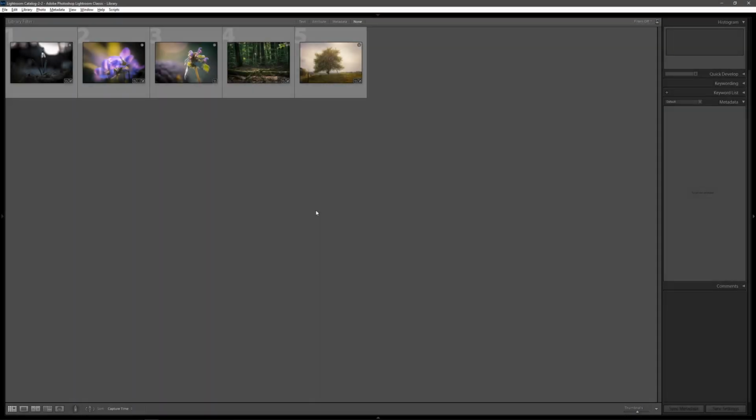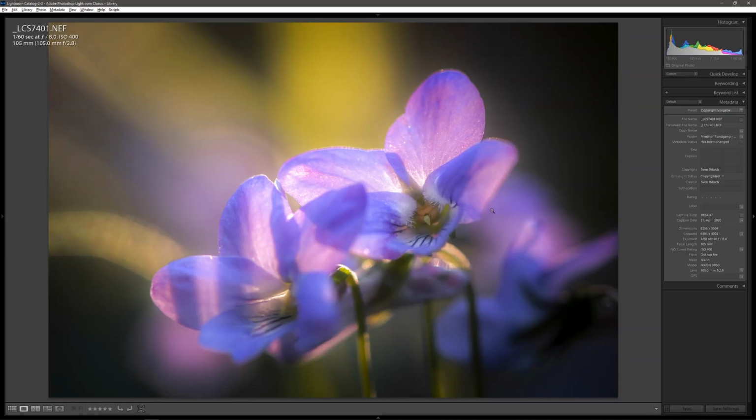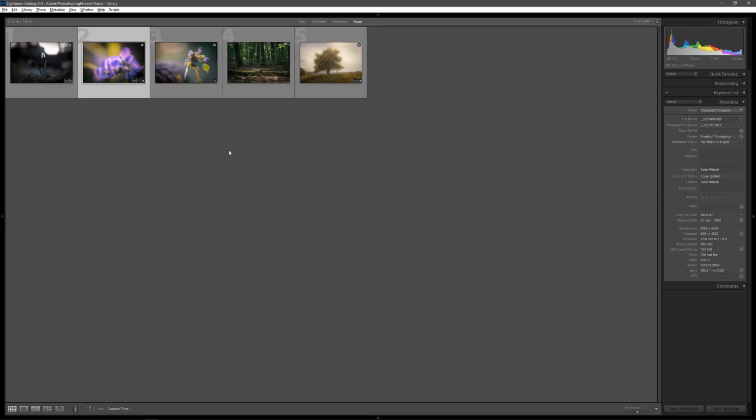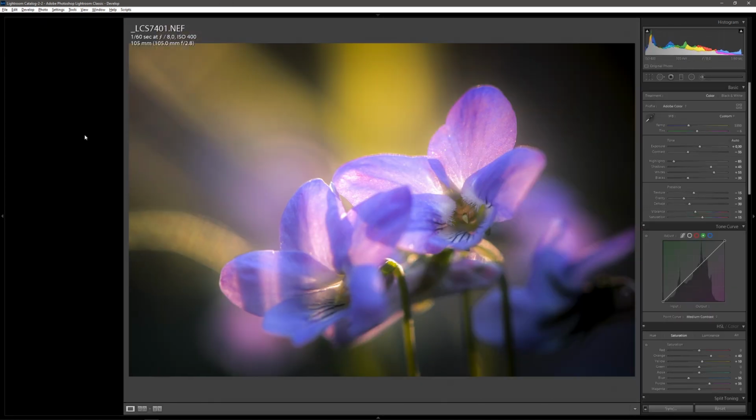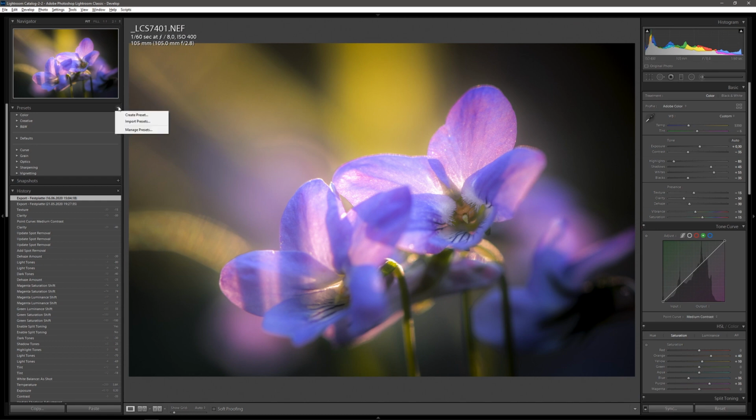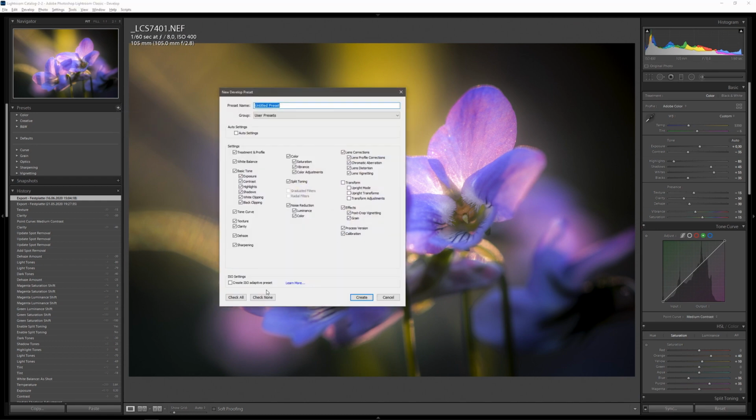And we continue with the new ISO adaptive preset function. This feature allows you to use a dynamic noise handling for photos on which you apply this preset. For this, you have to select at least two images with a different ISO. Then you go to the develop module and click on the plus at the presets panel and click there create preset. At the bottom of the dialog, you'll find the new function.